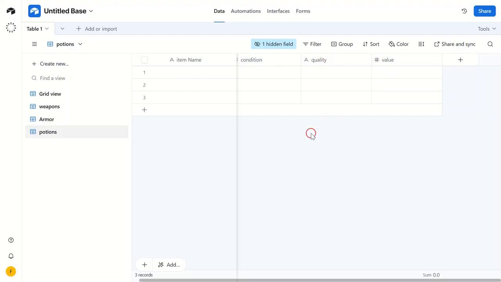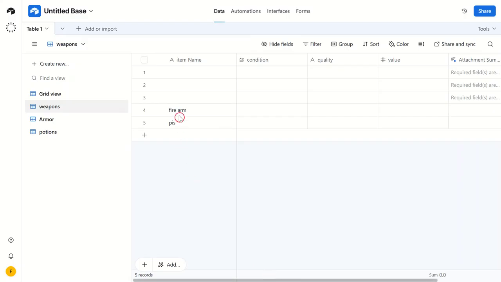Now let's populate the tables with data. Click on an empty cell under each field and type in the corresponding information. Repeat this process for every item in your inventory. This is an ongoing task that you'll need to update as you acquire or use items in your games. It's crucial because it keeps your inventory current and accurately reflects your gaming progress.